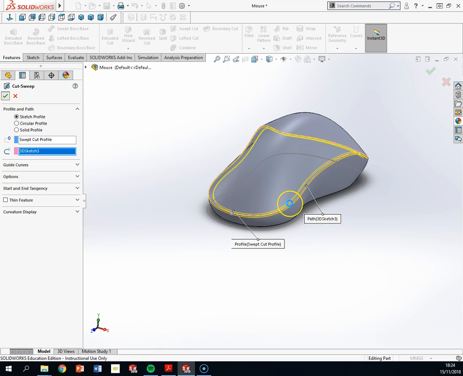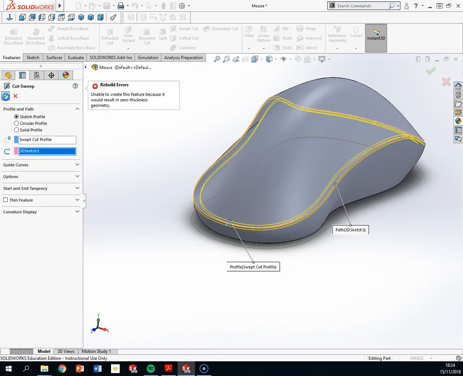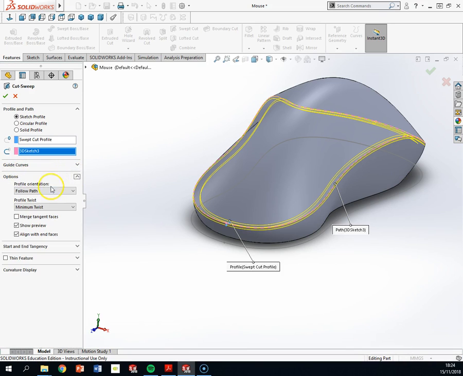Just give it a second there. And it's not cutting out for me for some reason. Let me just try that again. So in options, follow path, I think this has to be set. Profile, alignment type.